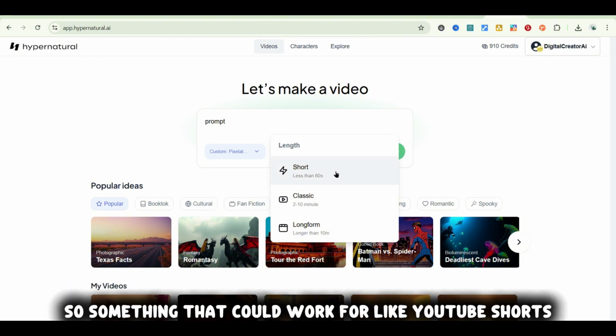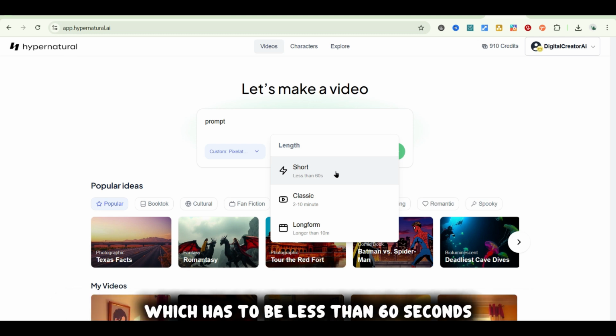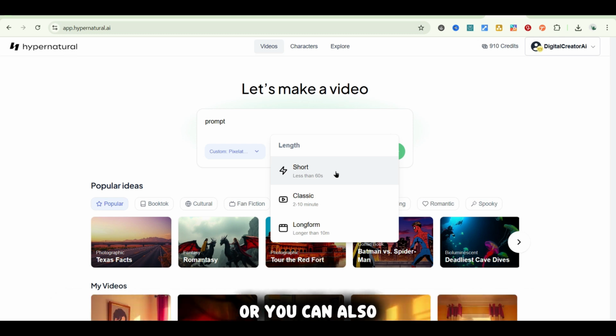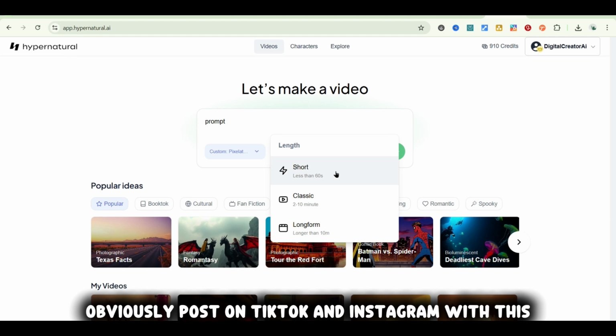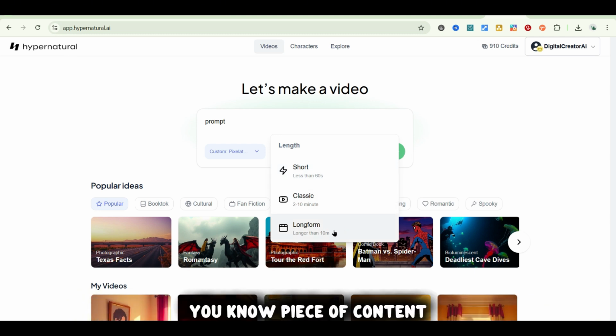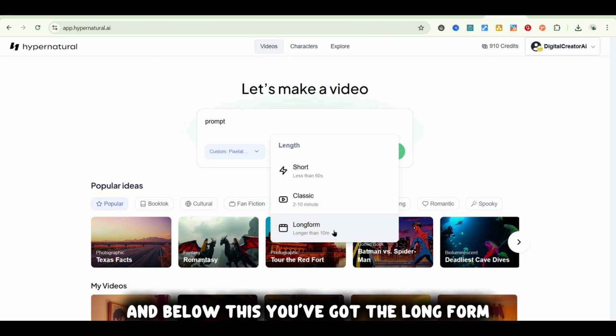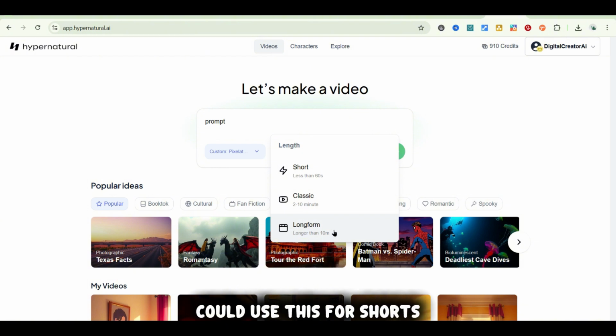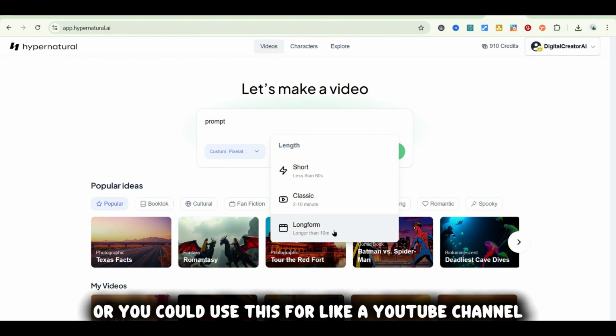So something that could work for YouTube Shorts, which has to be less than 60 seconds. Or you can also obviously post on TikTok and Instagram with this. Then you've got the classic 2 to 10 minute piece of content. And below this, you've got the long form piece of content that you can build here. So if you want, you could use this for shorts or you could use this for a YouTube channel.